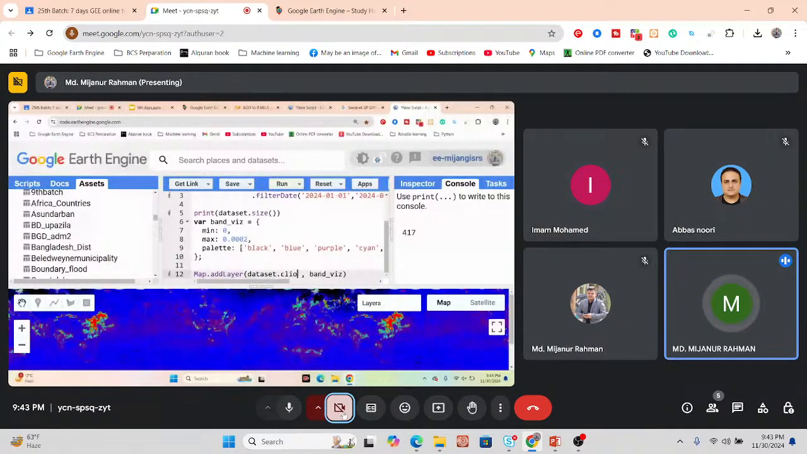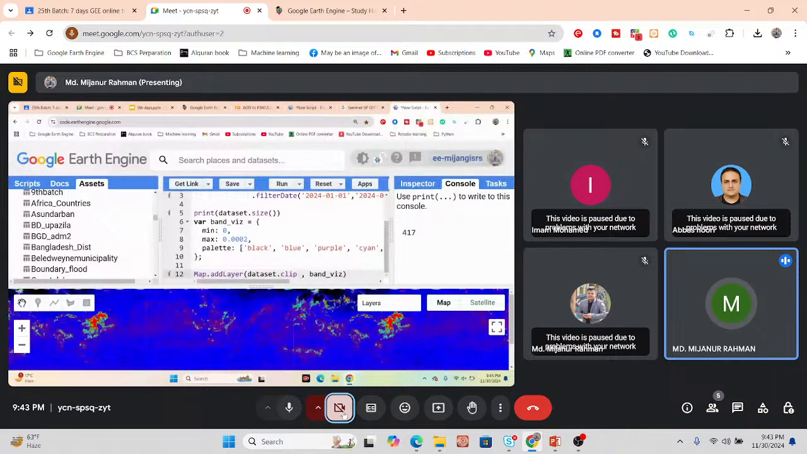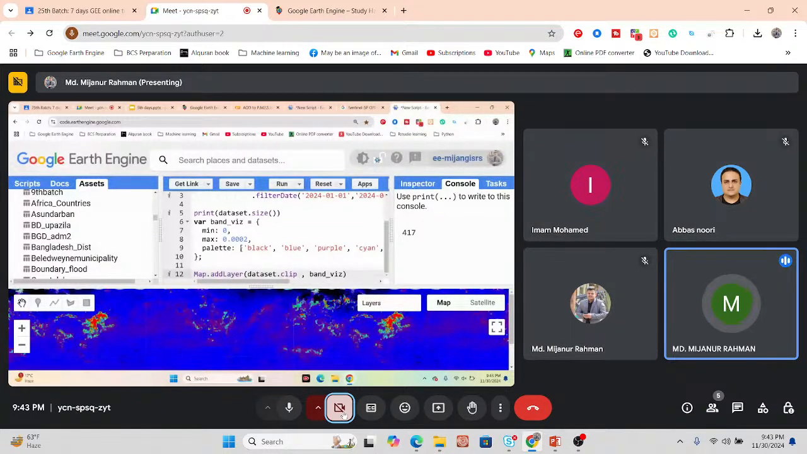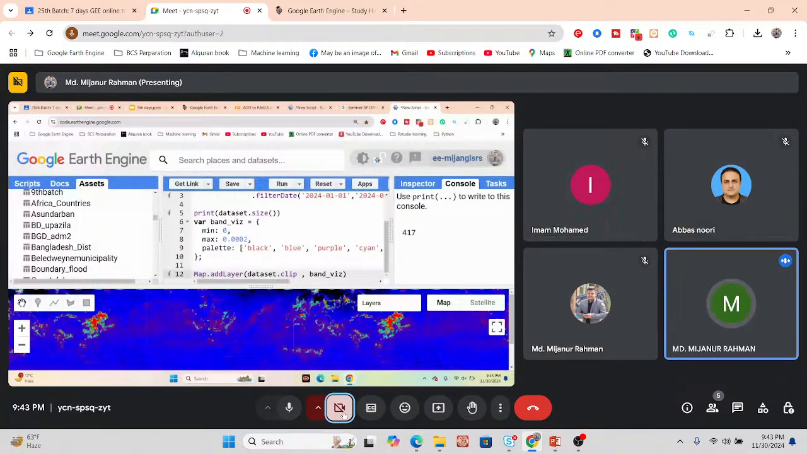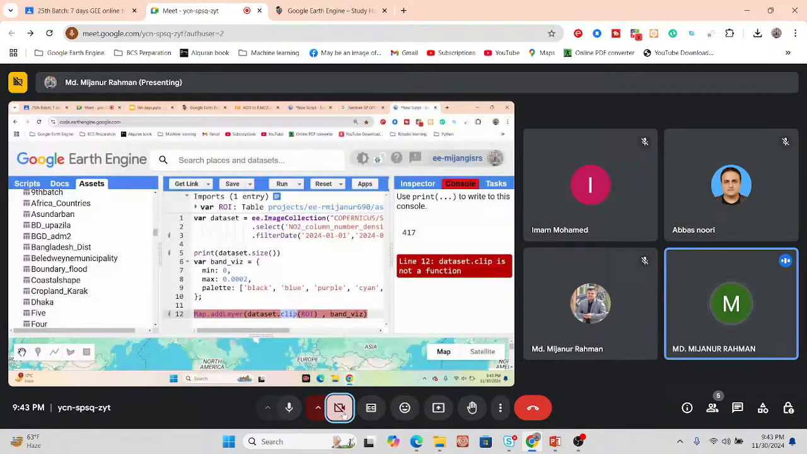The problem says dataset clip is not a function, because this clip function only works for an image. But in this case, this dataset is not an image. It's just an image collection. This image collection includes a total of 417 images. So now these 417 images I need to convert into an image. That's why I need to apply the reducer.